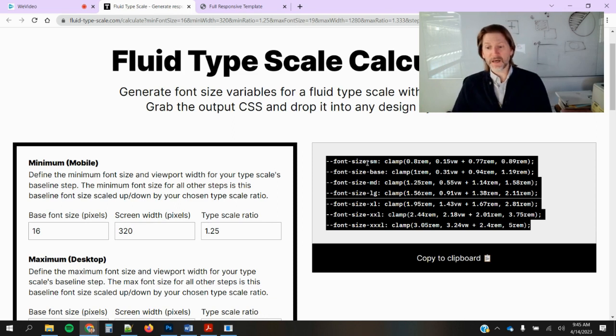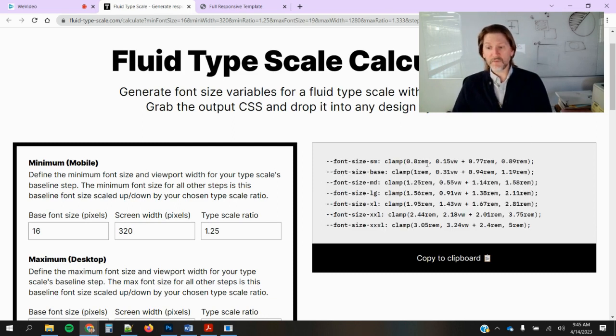So let's look at our font size small clamp value. What it's doing is going 0.15% of the view width plus 0.77 rem. This is the preferred size. So it's going to look at the view width, and the view width talks about the screen size. As it gets larger, that view width is going to get higher. As it gets smaller, the view width will get smaller. This is what allows it to scale and grow.